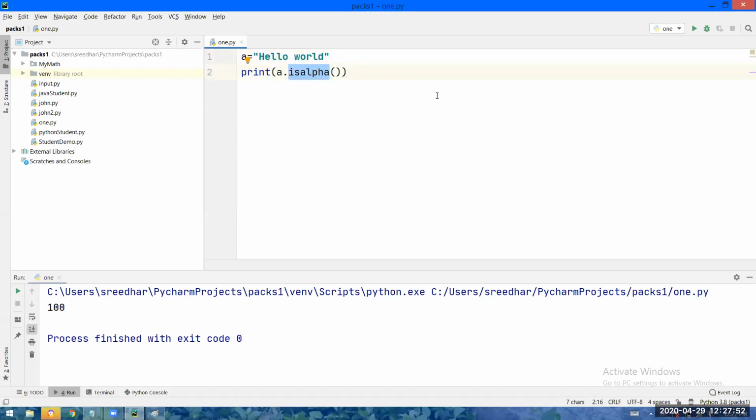Now, can you please give your guess? Is this correct or not? True or false? What will be printed? True. But see, what is going to be printed? False. Why like that? Space. Very good. Space is not an alphabet, right? It's a special symbol. So everything should be alphabet. So I will remove that. Now what is it going to print? Can you tell me?